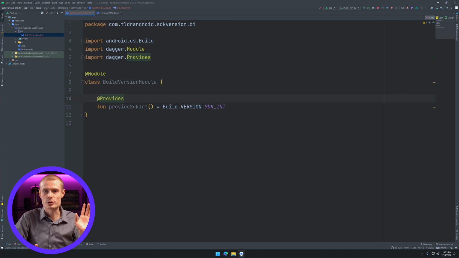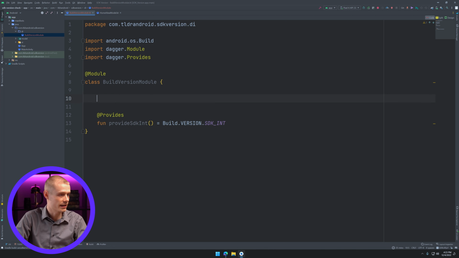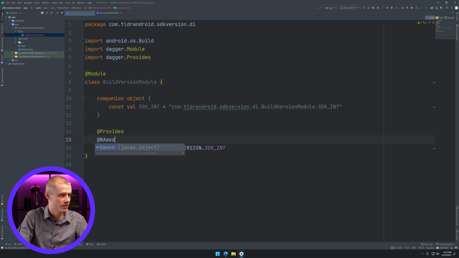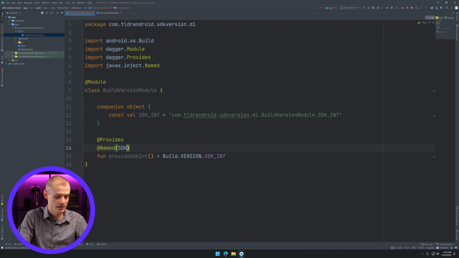I'm going to give this a unique name. The way I typically like to do that is I'll create a companion object inside of my module, and I'll create a const val with the same name of what I'm resolving. So in this case, I'll say SDK INT, and I'll use the fully qualified package name of the module and the property as its value. And then I can add @Named right before this and pass in the value SDK INT. So if at some point I happen to have another int somewhere in my object graph, I can now distinguish between them, because this one has a name and the other one at some point should as well.